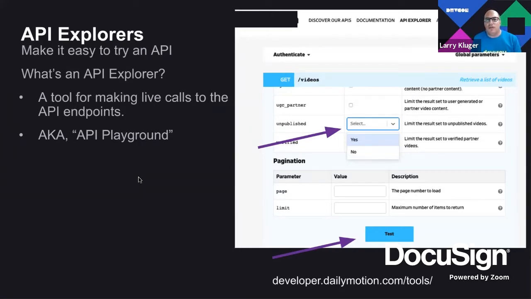So first off, a couple slides about what is an API Explorer. What are we talking about here? So to me, an API Explorer makes it easy to try out an API. And an Explorer to me is a tool for making live calls to the API endpoints or the API methods. They are sometimes called an API playground. And so here's an example of one where you can choose the parameters for the API method and then click test to try it out.